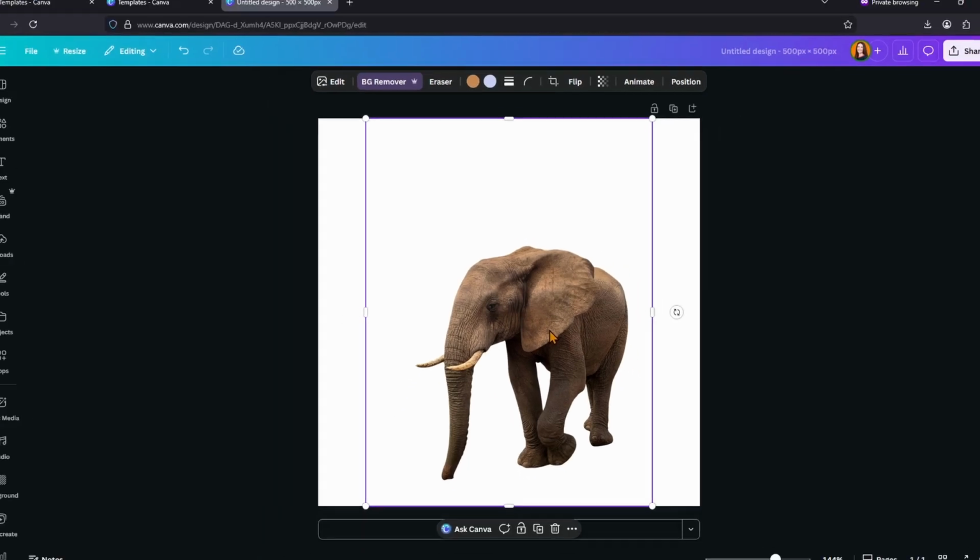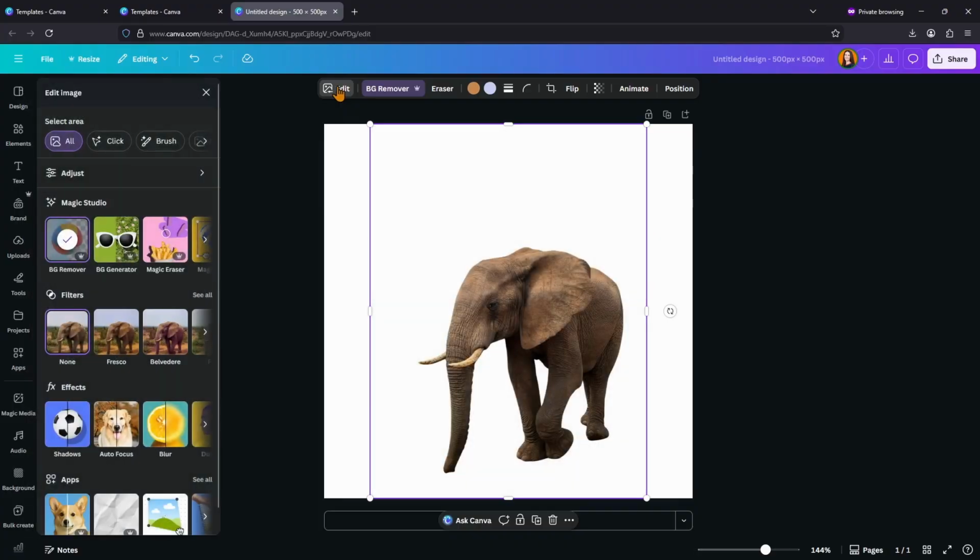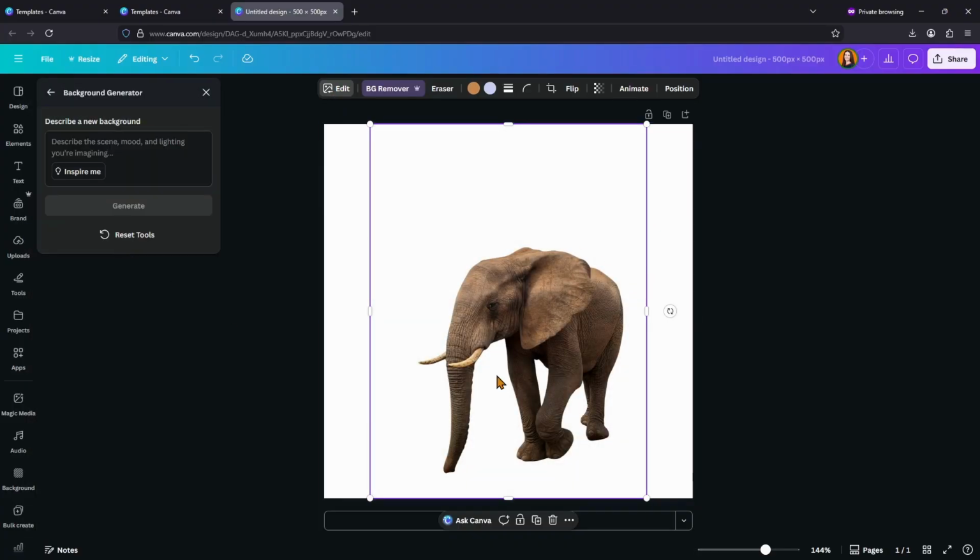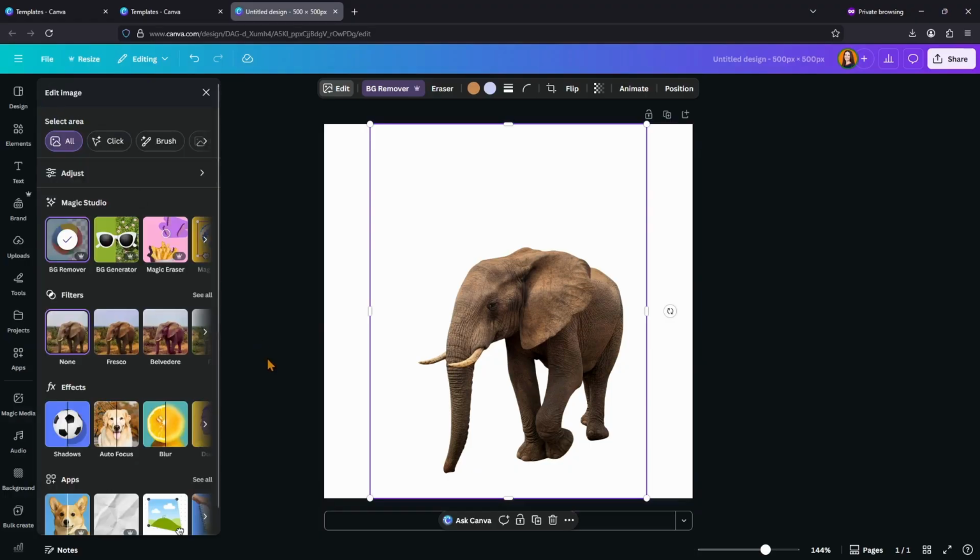So now with that, you can stay in Canva and edit and do other stuff. You can go to background generator and put a new background. Anything you want to do with editing.